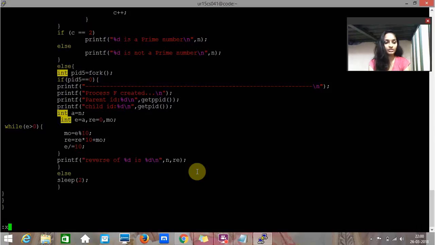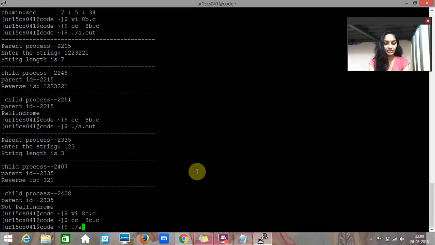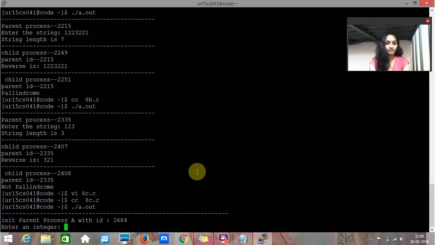Now save these, and we will compile it and run ./a.out. Here you can see it's asking, process A with ID 2684. So we have to enter an integer.